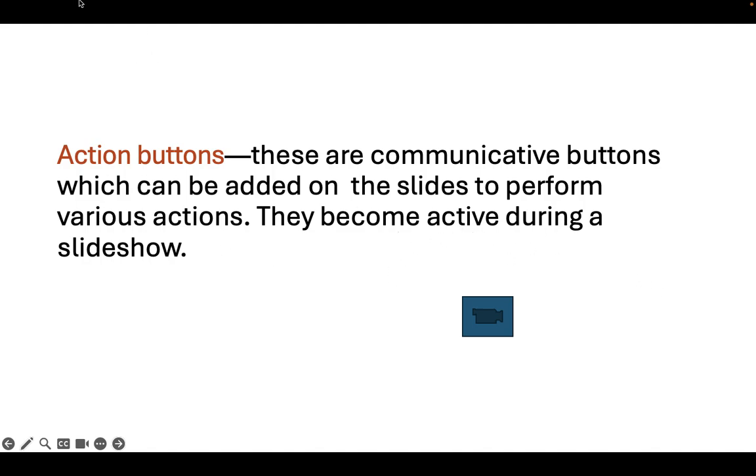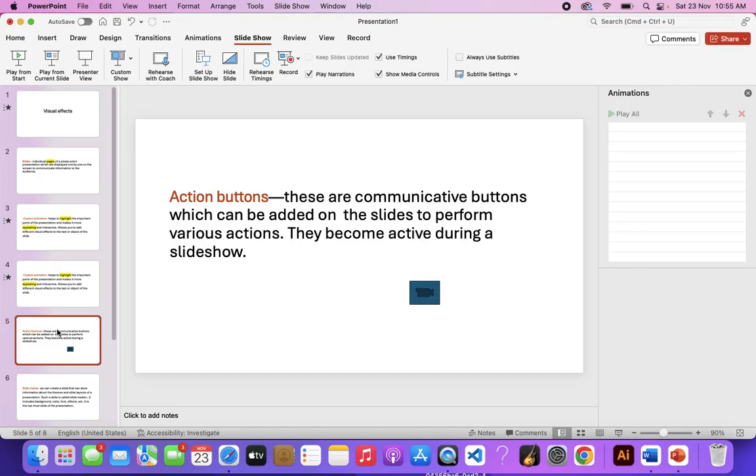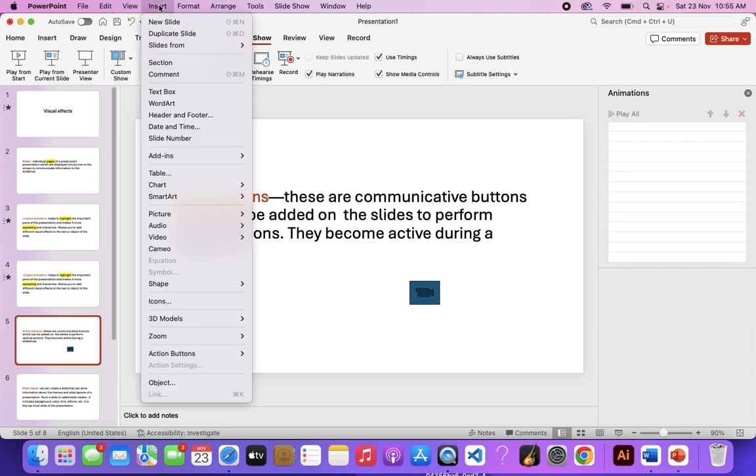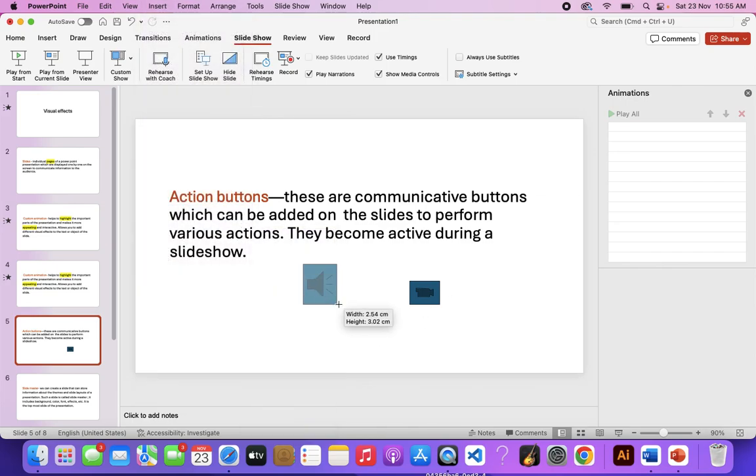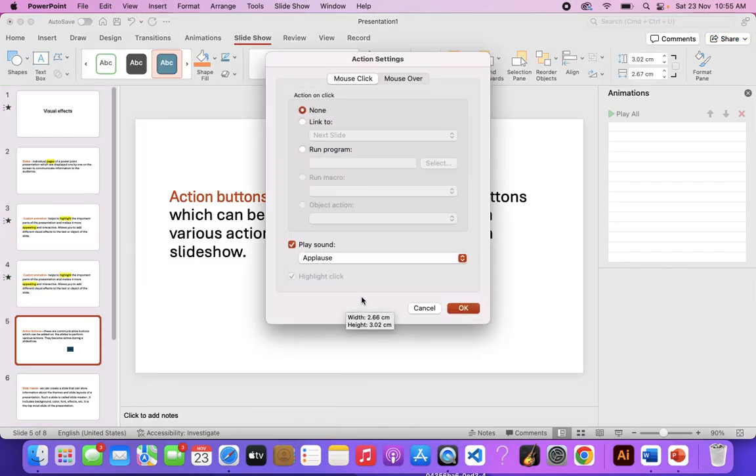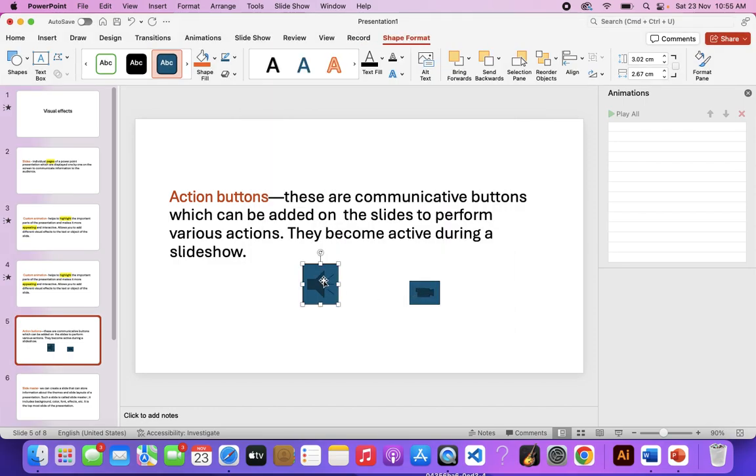Now, how do I insert an action button? Let me exit this, go to escape, exit it. Now, I want to insert an action button. What do I do? I go to insert, go down to action button, and in this case, say a sound. And I'm going to click on it here, press it. Okay, and that's an applause. So when I click on this during the slideshow, I will hear the sound of an applause.